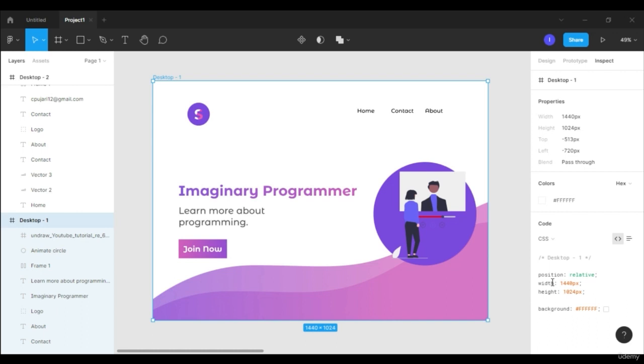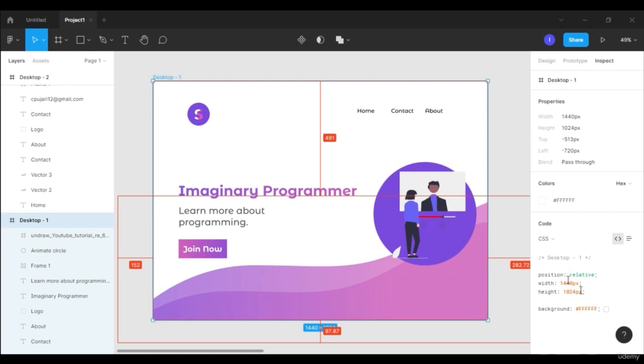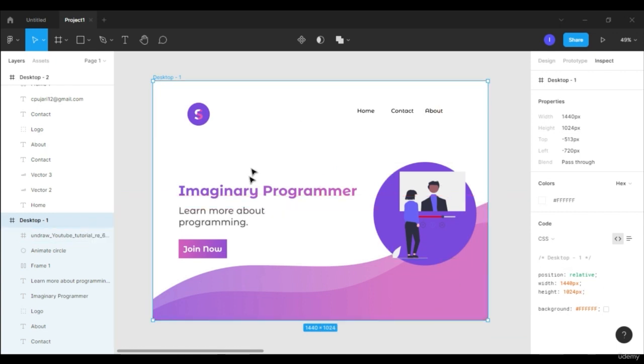Let's say your teammate is a front-end web developer, and he's working with CSS, so he can just copy these properties and paste them into his code, so he doesn't have to write anything, only these properties like the height, position, width, and the background color.